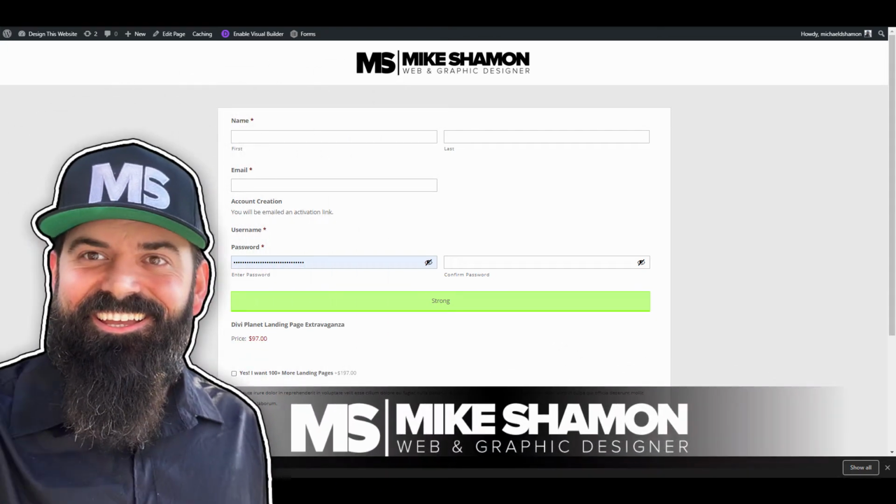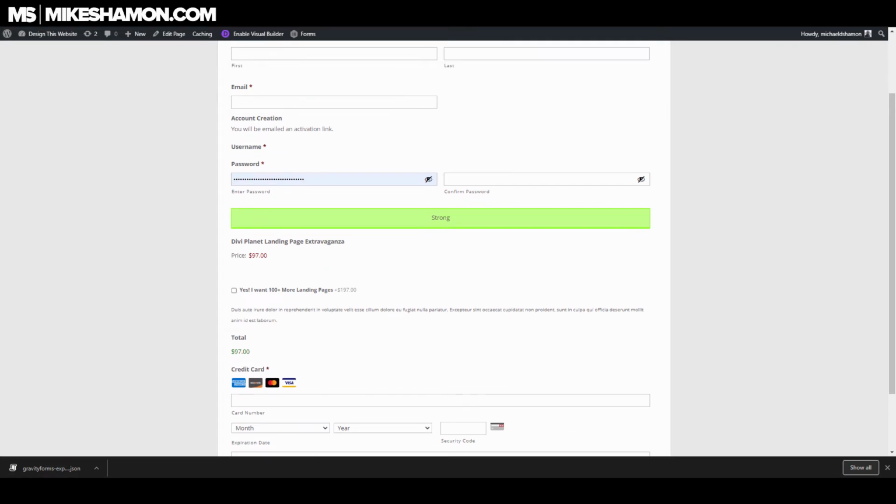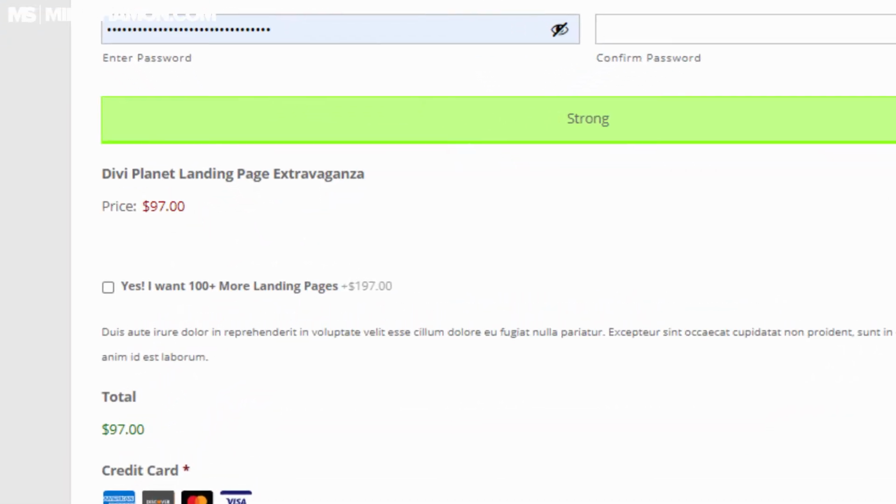Today I'm going to show you how to do a cool one-click upsell with Gravity Forms. I have a form right here that I made with Gravity Forms, and it's a product form. You can buy my product here, and then there's going to be a cool checkbox where you can do a one-click upsell on a product. I'm going to show you how to do that right now.